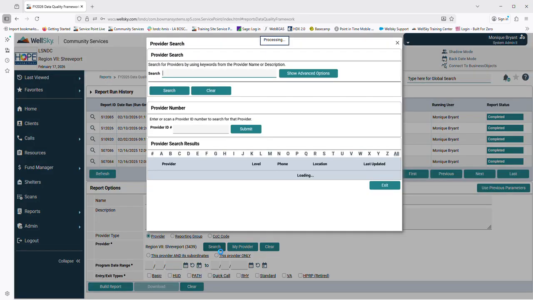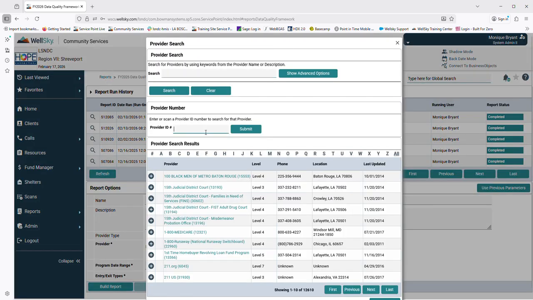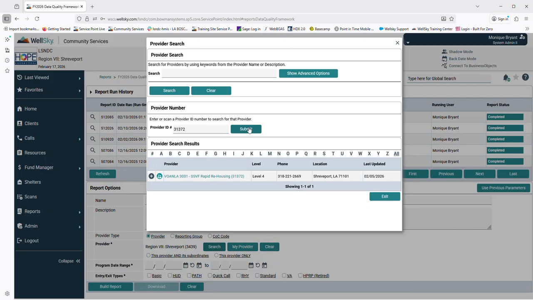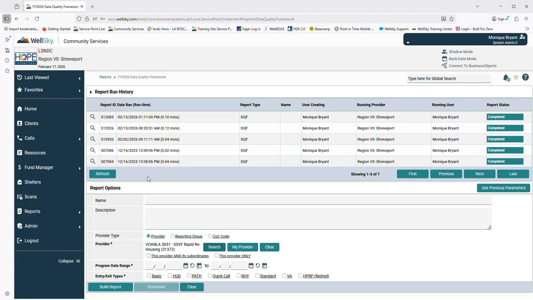What I have to do, I'm going to run a report for project ID 31372 today, which is VOA SSVF Rapid Rehousing Program. And I'm going to choose that one. And once I do that, then I just need to put in my program date range. And so what I'm going to do is I'm just going to put in the fiscal year to today. And I'm going to click all of these little dots right here. And once I do that, I can click build report.